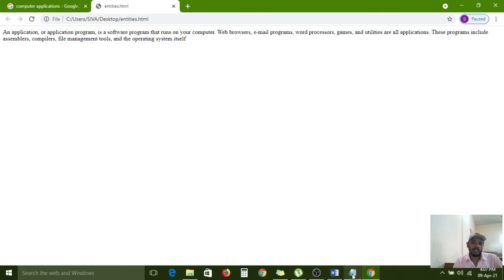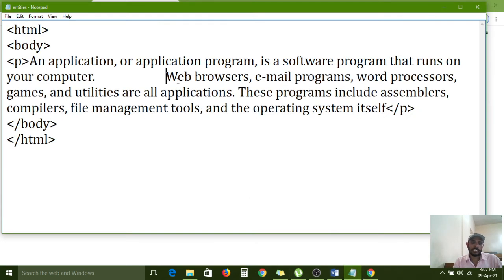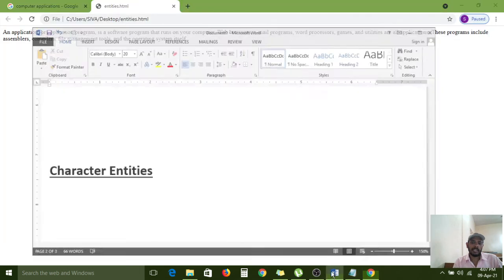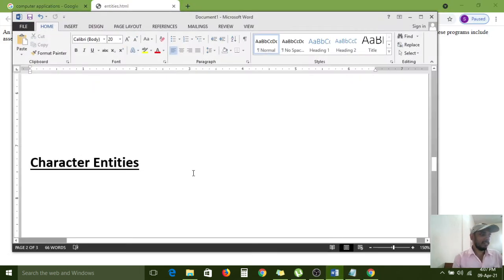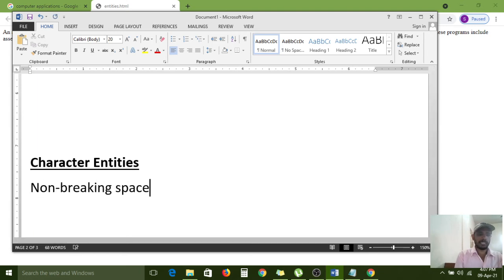So now I want to print this much space. For that we have character entities. For the non-breaking space purpose, we can use the ampersand and NBSP, the short form.